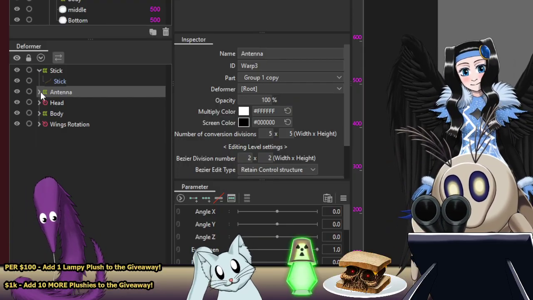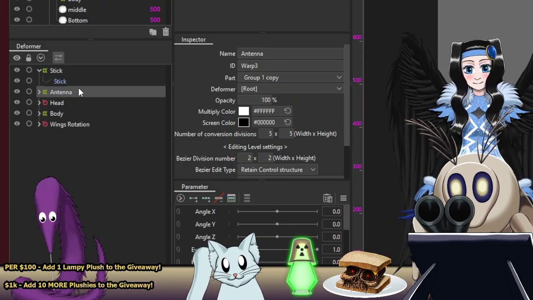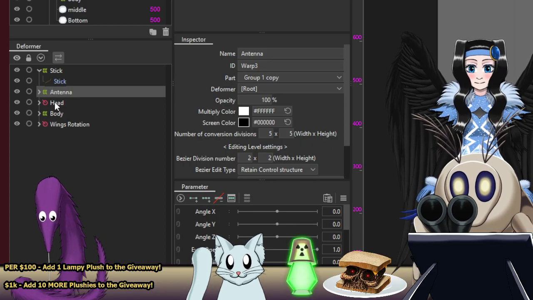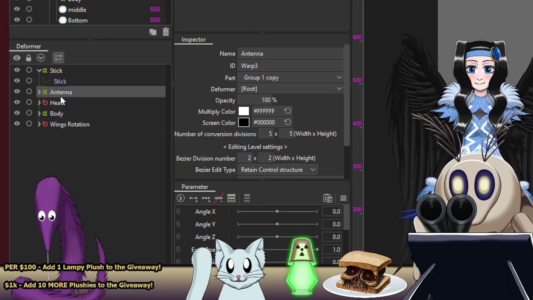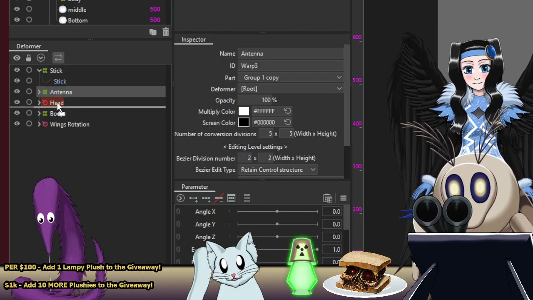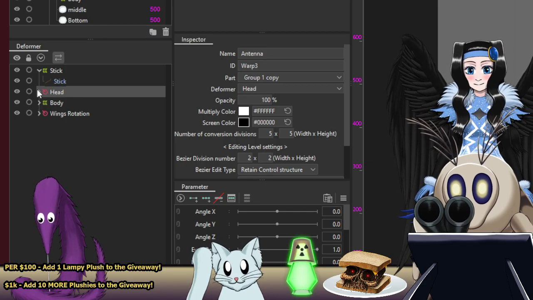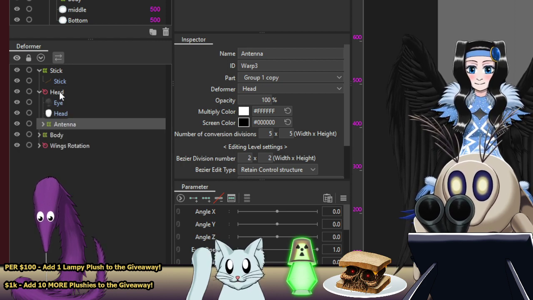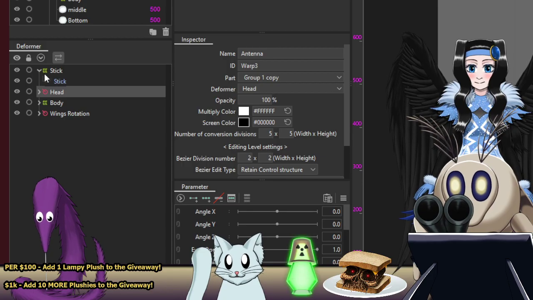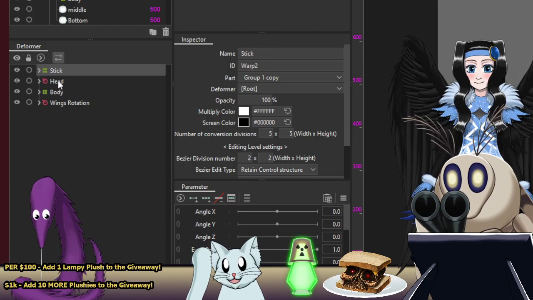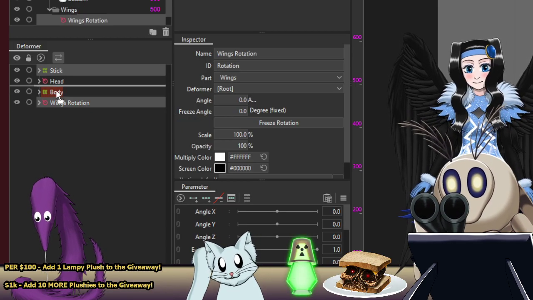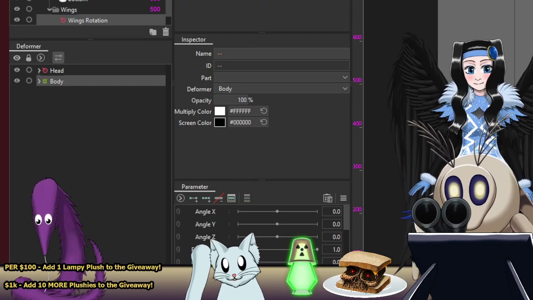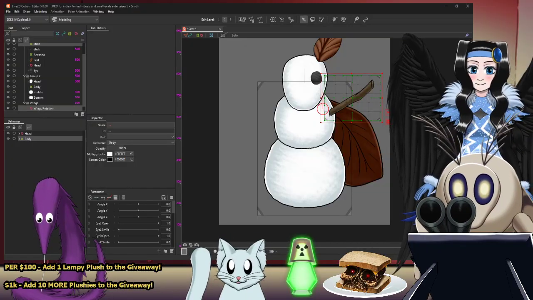We're actually going to take the antenna deformer, along with the antenna layer within it, and put this one into the head rotation deformer. Just drag it, plop it in there like it's a folder, and boom. That antenna sticks along with the head. We're going to do the same thing with the stick and the wings for the body. Just gonna drag these two in here, toss them into the body. Now that we got that done, I'm gonna show you how this all works.